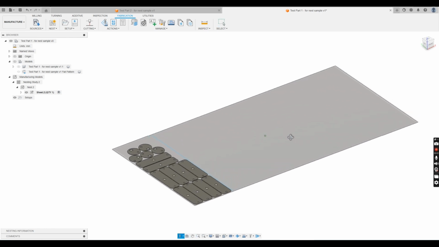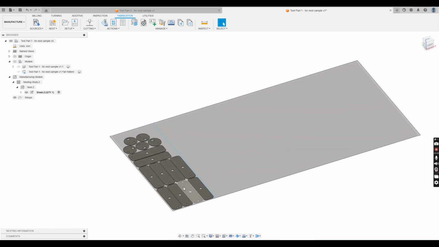So yeah, if you'd like to get more information on how to add operations to parts, just look at one of the previous videos. We can also then save this whole file, and all of the nests will be saved.